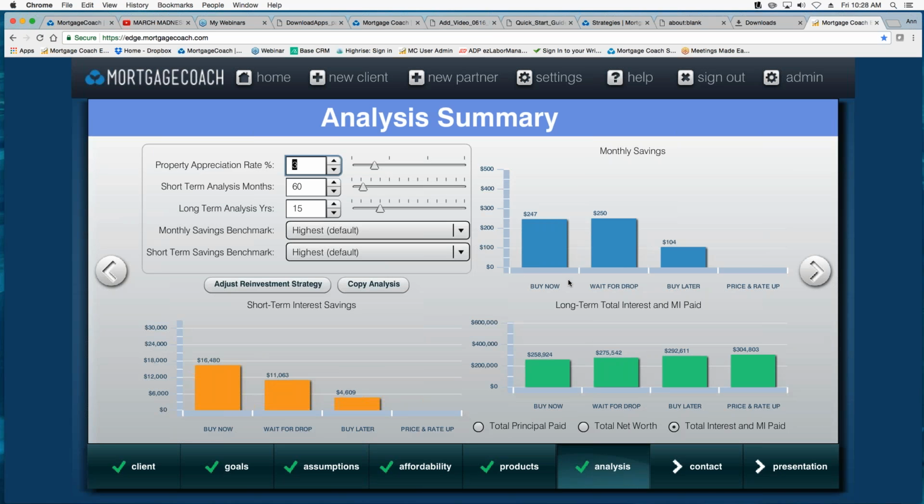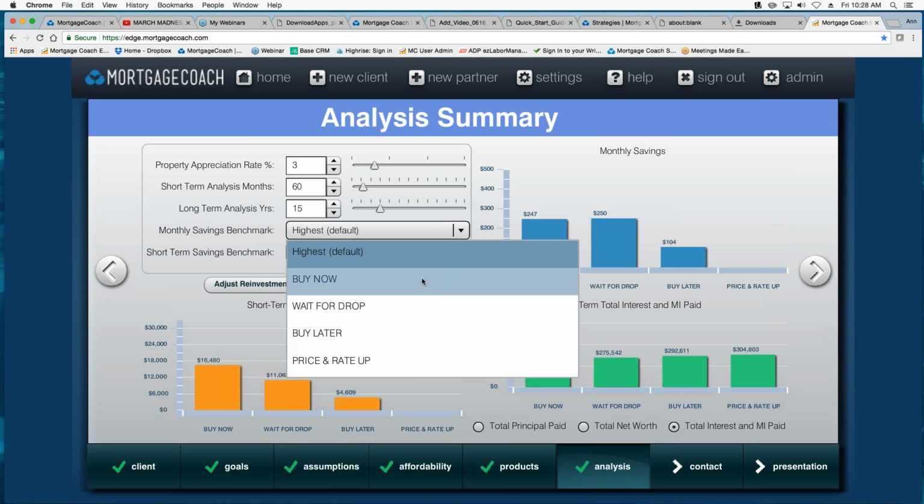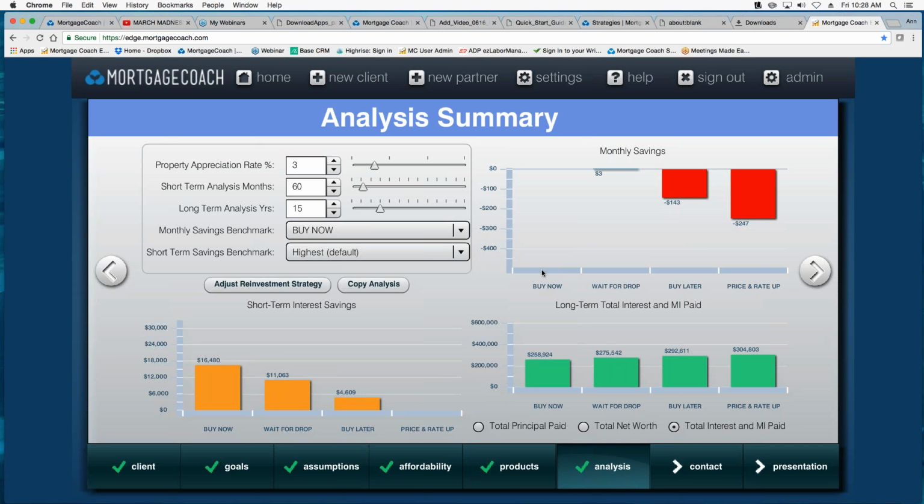And in this case, you can see that it's set up so that it's showing how much they will save over each of these particular areas. One of the ways that you could really drive across this particular presentation is actually to adjust the monthly savings benchmark, adjust it from the highest to the buy now option, and take a look at the impact that it has on your graph now.